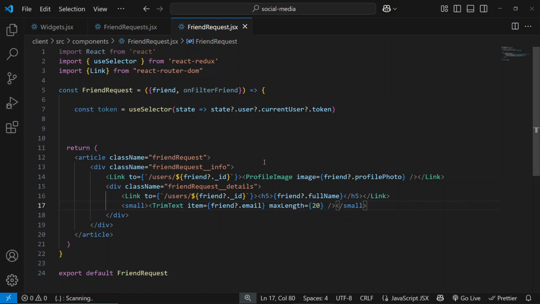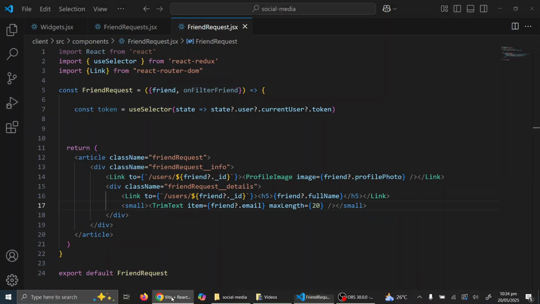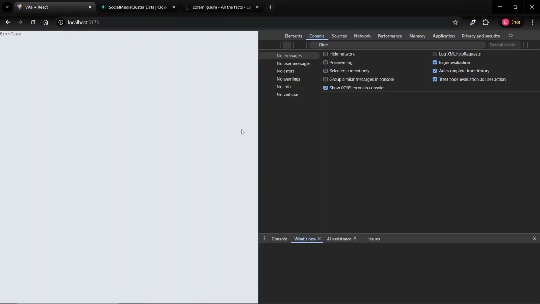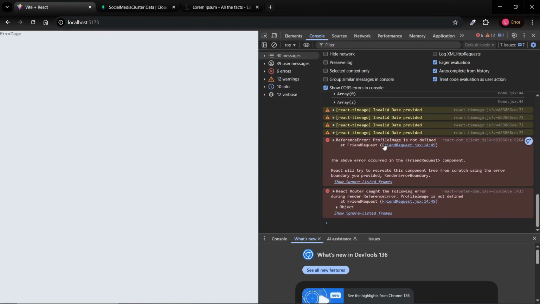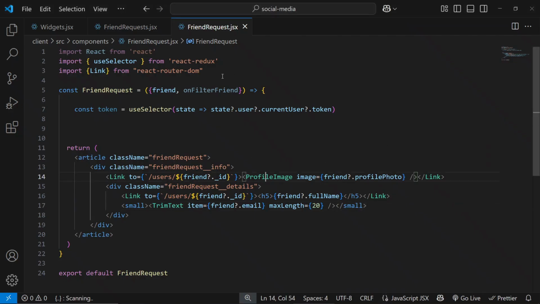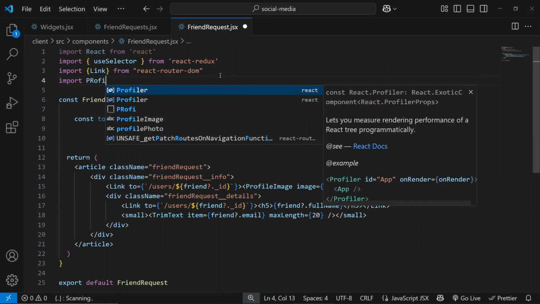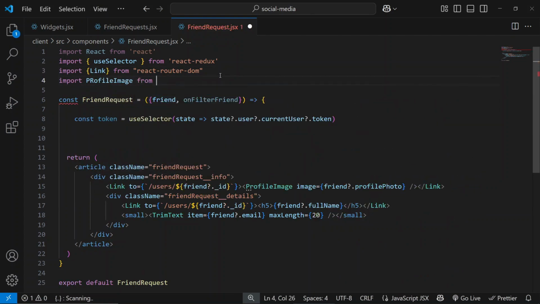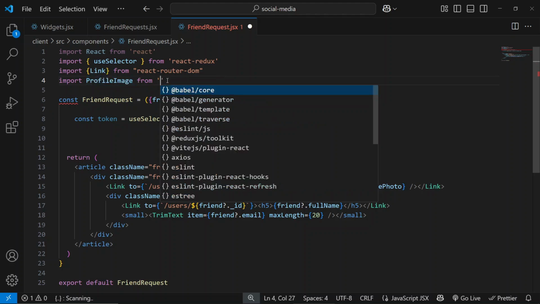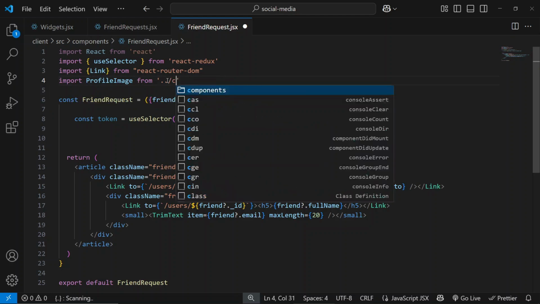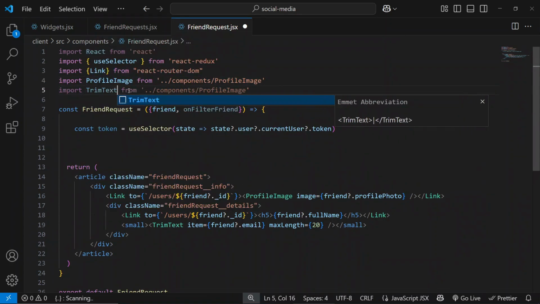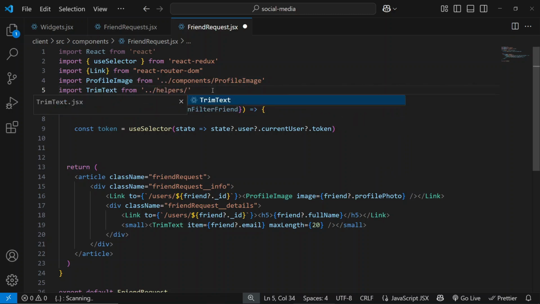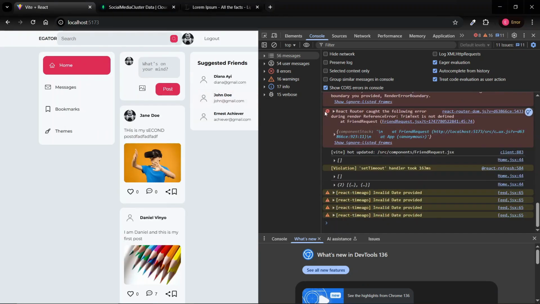All right, so let me just save this and see what we have so far. Of course, we have some errors. And profile image, of course, let's bring that in. Let's import profile image from profile image like that. Let's get that from our component. Trim text should be coming from the helpers, trim text, and the following arrow, trim text.